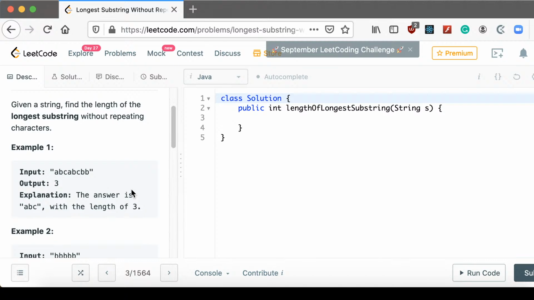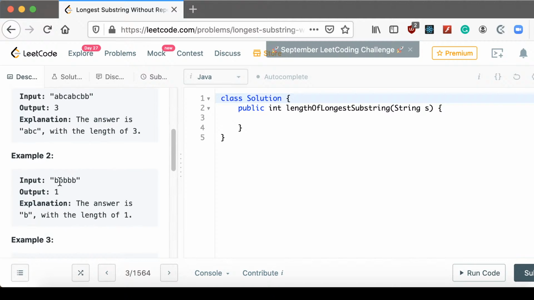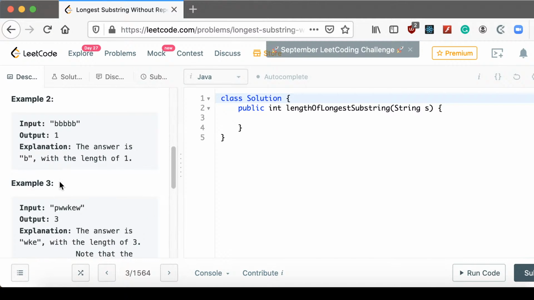It seems like I have to find the smallest distance between two repeating characters. Like here, from A to A, the distance is 3. From B to B, the distance is also 3. From C to C, same. So the answer is 3. And here from B to B is 1. So the answer is 1.